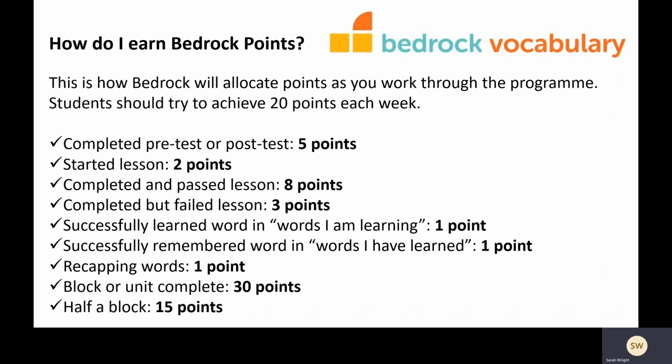And if you complete half a block, so if you do half the lessons in your block, you will get 15 points. And you can see it's easy to earn your 20 points a week, because if you start, complete and pass 2 lessons, you will get 20 points.